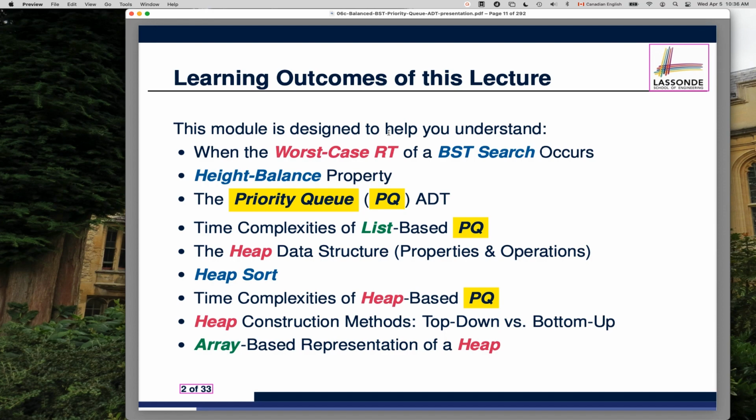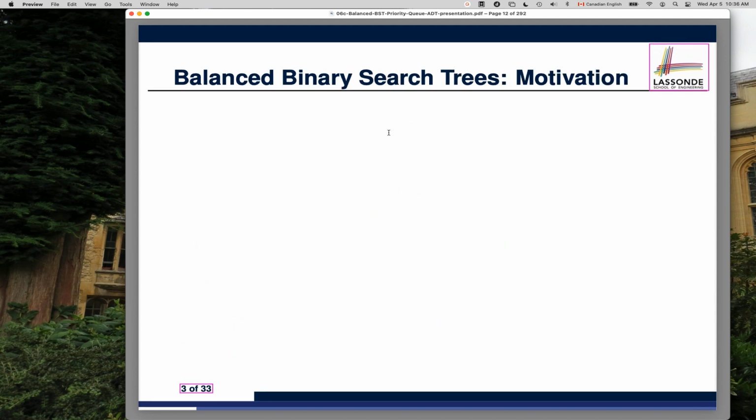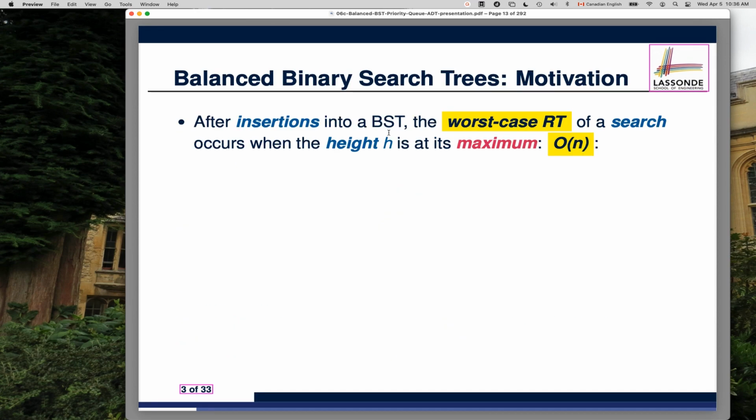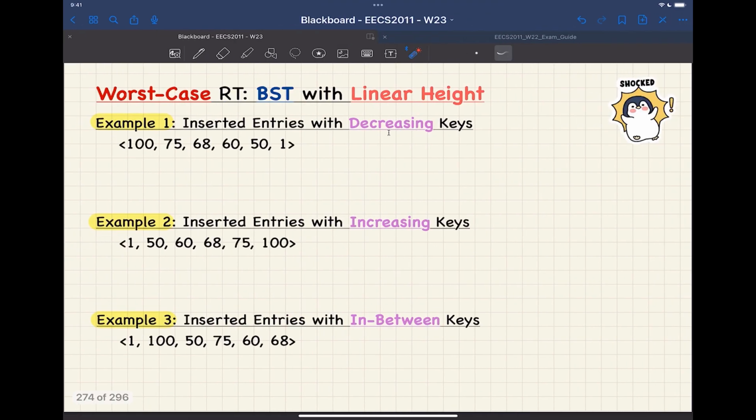Okay, let's now talk about the balance first. If you want to do insertion for a binary search tree, you have to do searching first. And the search is going to be big O of h. In the worst case, it's going to be big O of n. I just want to talk very quickly about how this is possible. So these are just 3 examples. I'll do one of them. You can do the other 2.